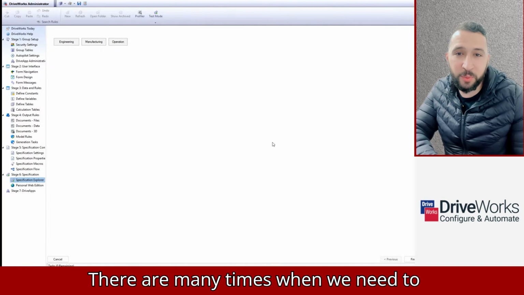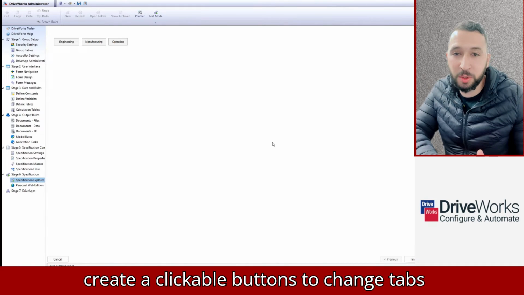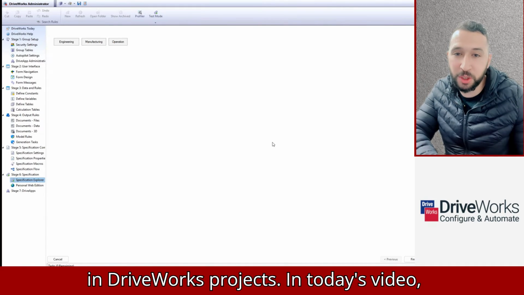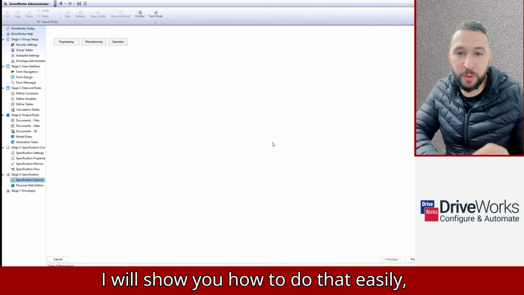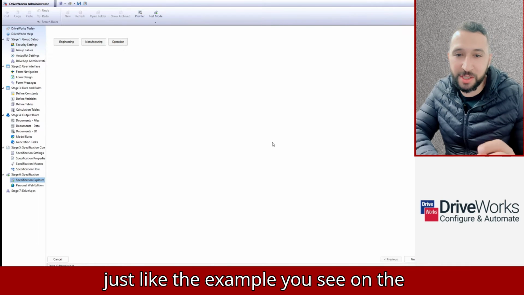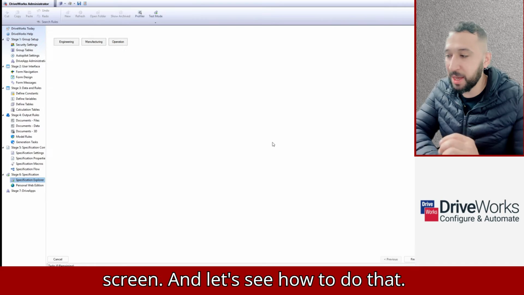There are many times when we need to create clickable buttons to change tabs in DriveWorks projects. In today's video, I will show you how to do that easily, just like the example you see on the screen, and let's see how to do that.